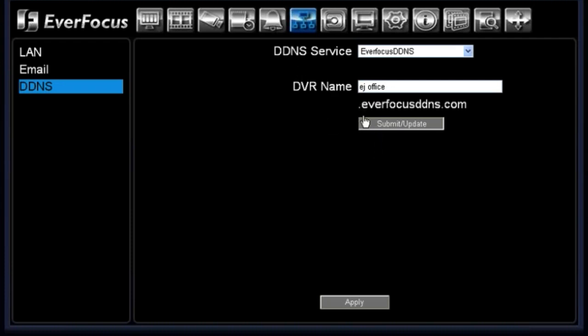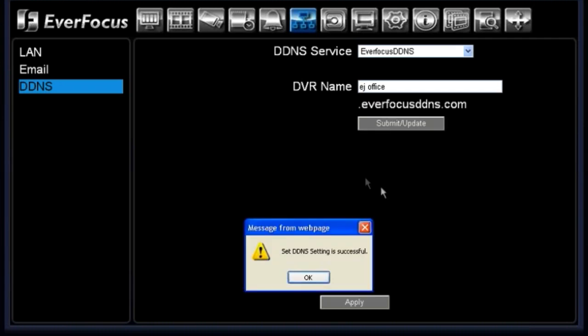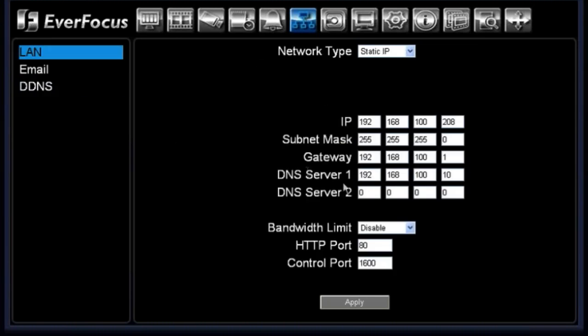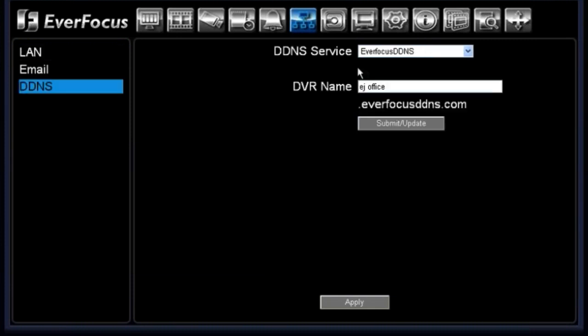Now, once hitting the submit, it's going to either tell you a success or fail message. Okay, it tells you set DDNS setting is successful. You click the OK button and you're good. If you do receive this fail message, 9 times out of 10, it is because the DNS server is not set correctly. So if you do receive the fail message, just go back and make sure that your DNS server is set correctly.